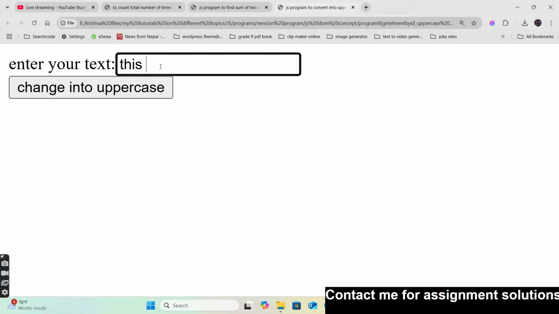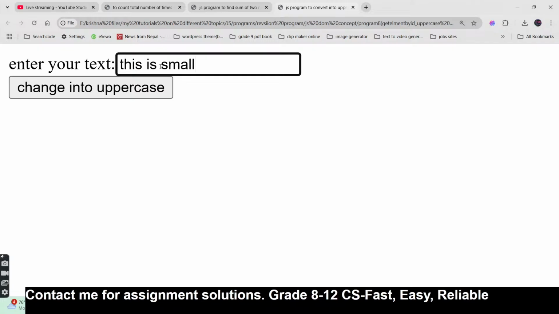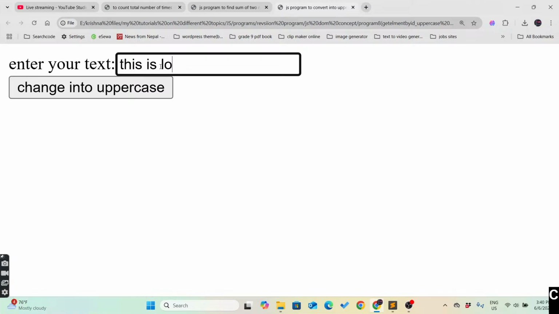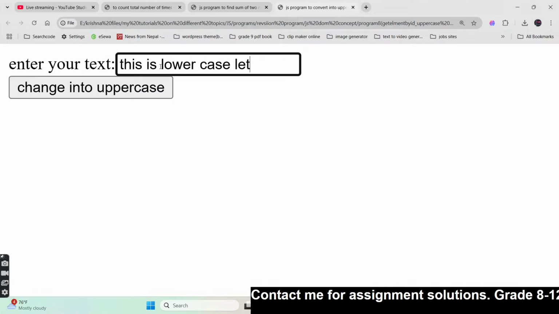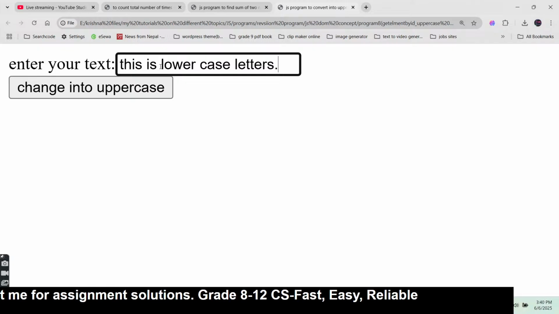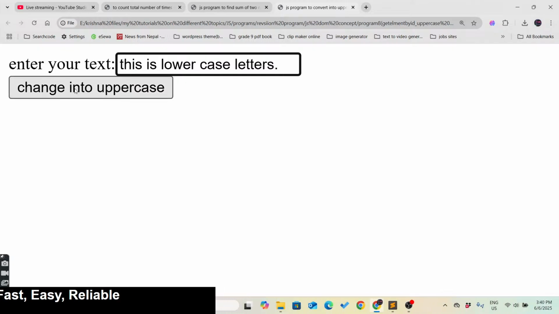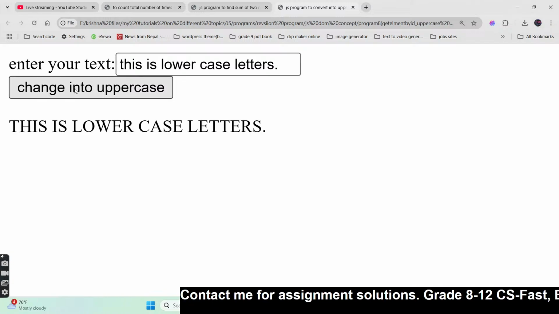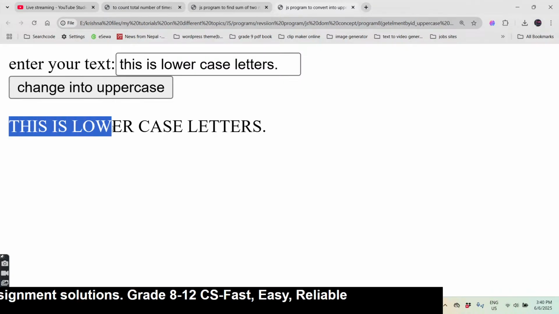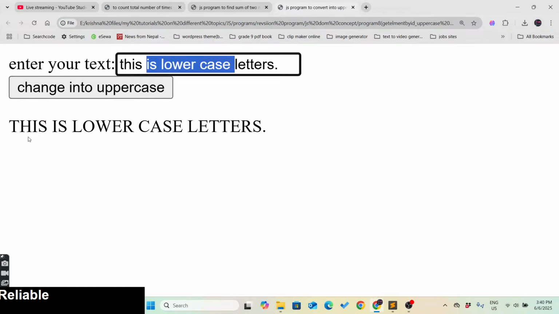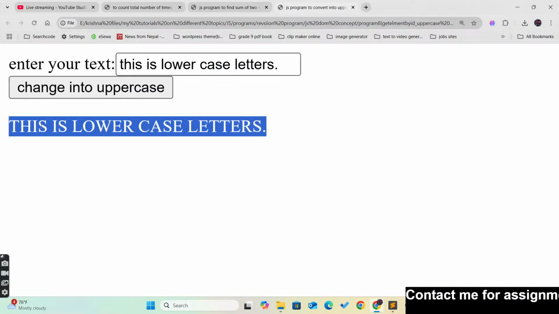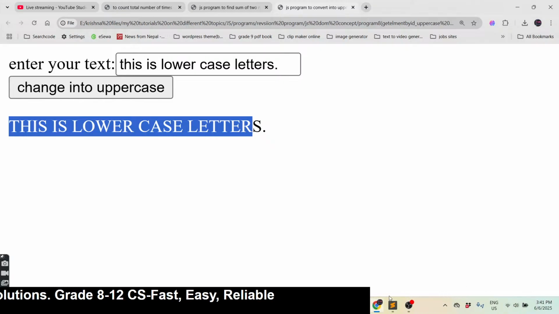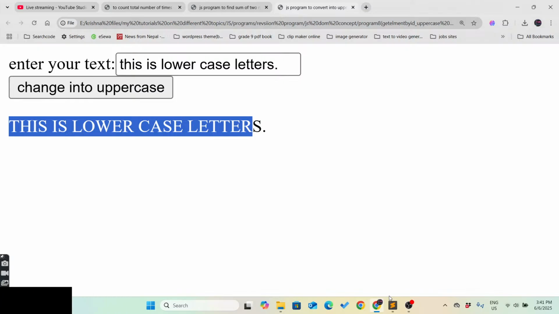This is small case, lowercase, better to write there. Okay, so we enter there. Now change into uppercase, we need to press it. Let's press it. Okay, here this is lowercase and this is uppercase. Yes or no? Look here, so easily it converts there, nothing more. Just we have to get the data, we have to apply, and we have to store somewhere.